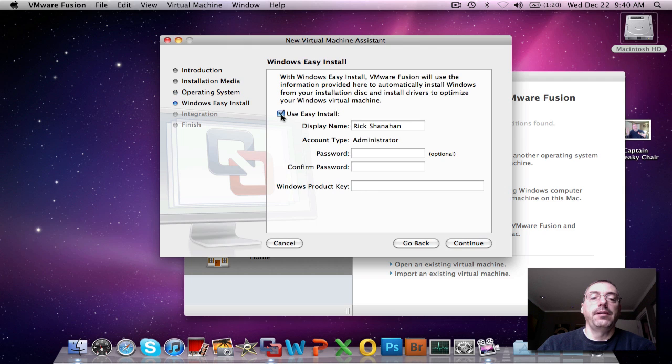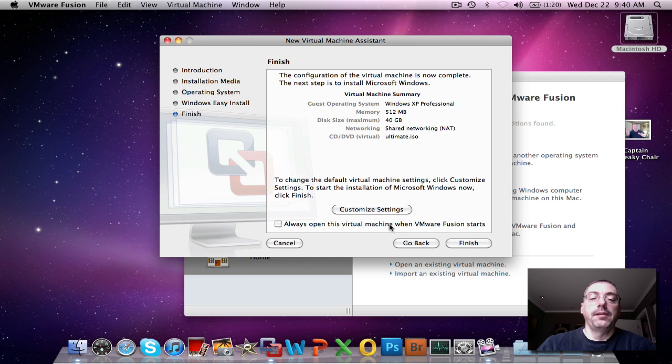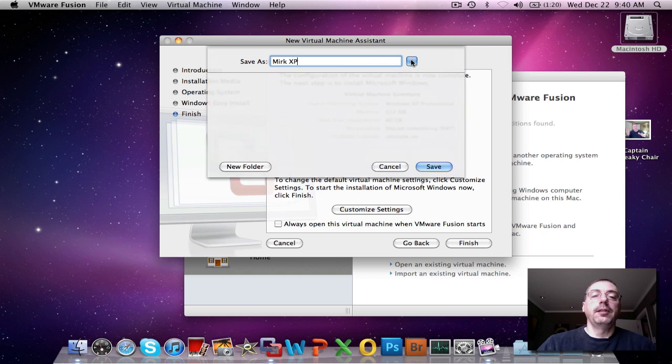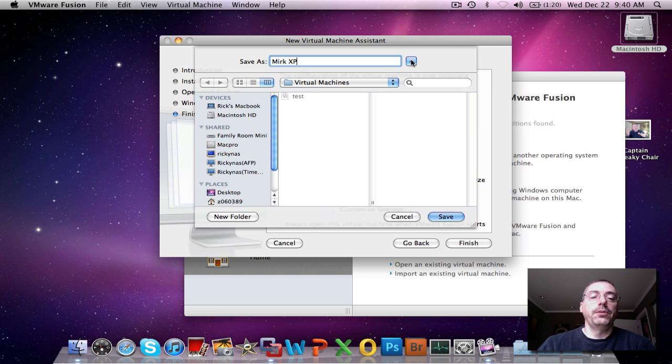I'm not going to do easy install because the Ultimate already has everything set up. And I'm going to customize my settings. So I want to change some of the things and the name. This is where you actually name the machine, and this is what the file will be named. I'm just going to call this Merc XP, and typically Fusion will put its folders, this virtual machine folder, into your profile directory.